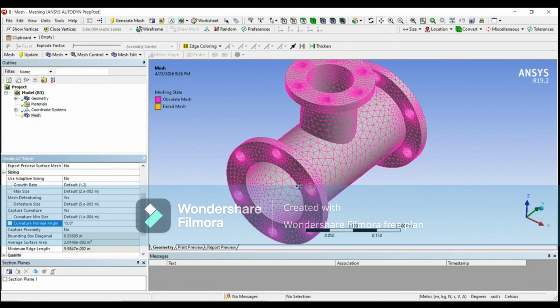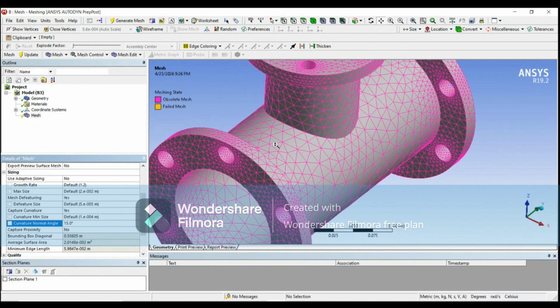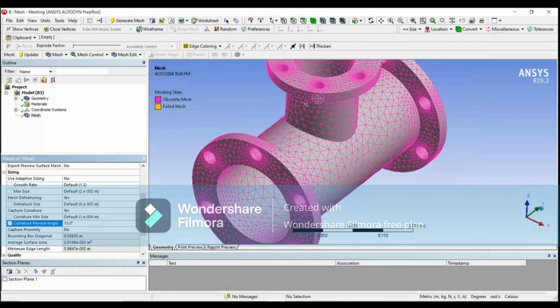And next, we can have a fine mesh in the regions which have a thickness. That thickness we can control using proximity. Right now there is no proximity.